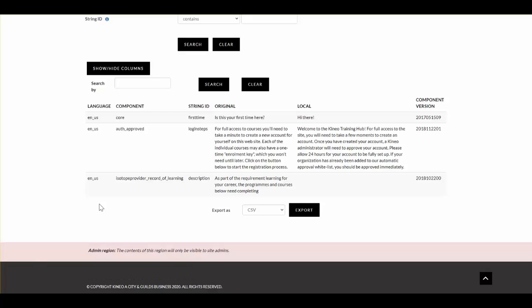So if you've made changes to your US pack, your Spanish pack, and your French pack, it's going to pull back all of those languages. It's going to show you the component that you changed, the ID, what the original text was, and what you changed that text to. So this is also a nice report just to be aware of, especially if you're making some pretty heavy language changes and customizations to your site.